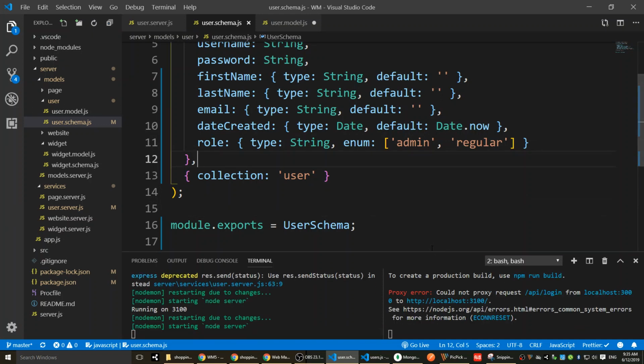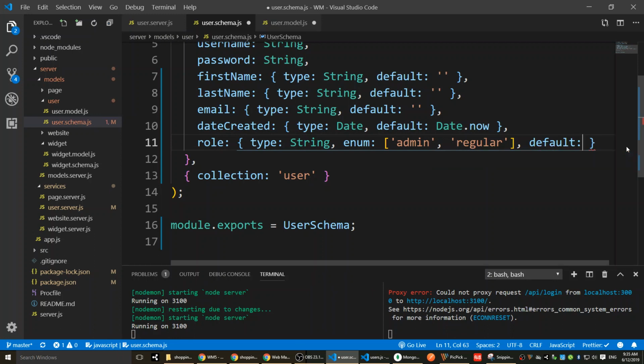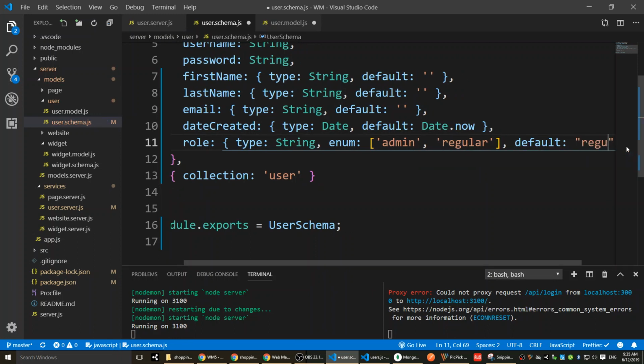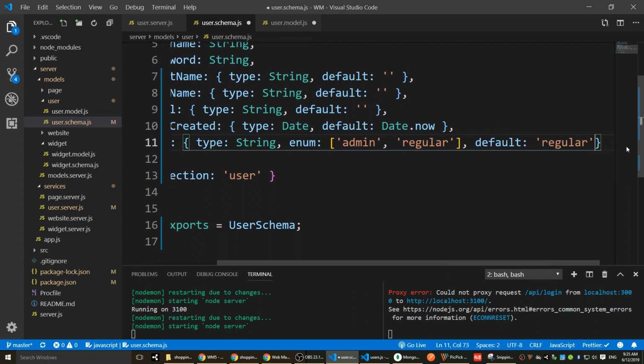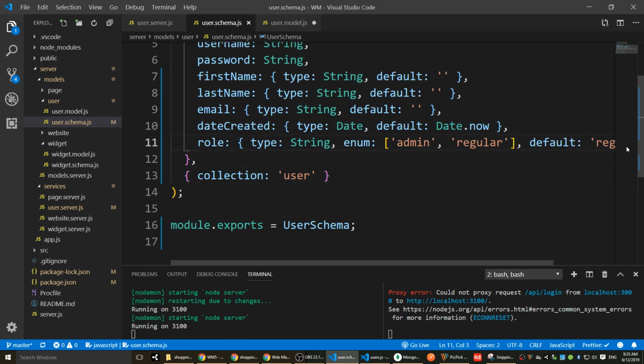All right. And we also want to give a default value. If a user just created their account, we want the default to always be regular. I do not want them to create it as an administrator. So if they didn't provide any role, they're going to be regular.